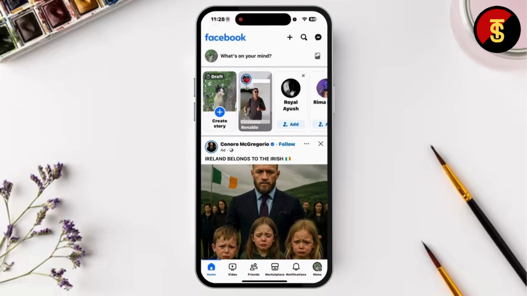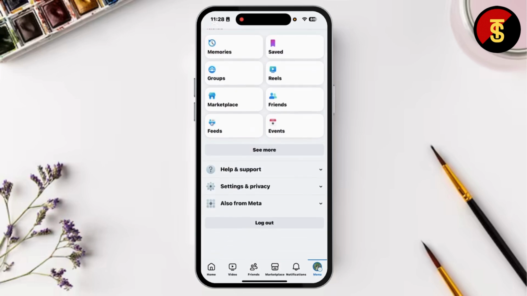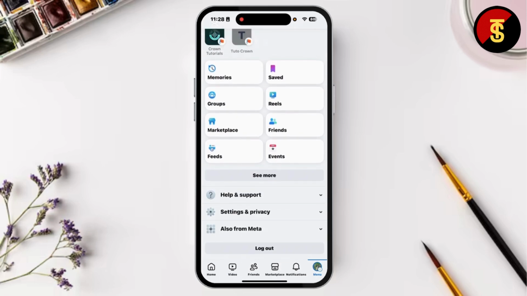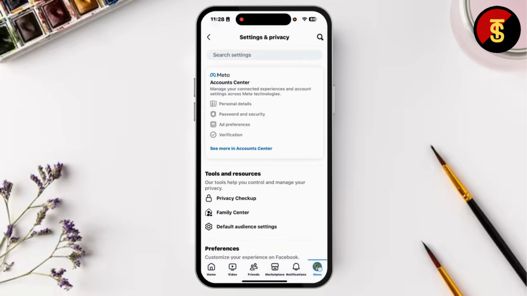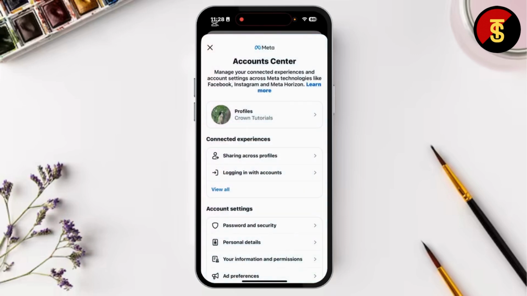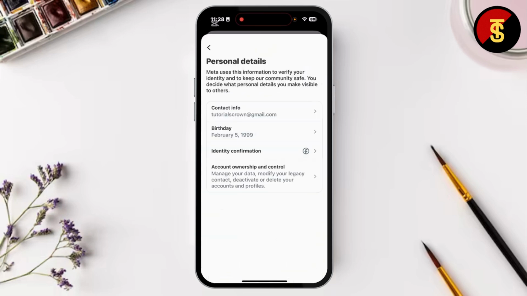Alright, after you open Facebook, you'll get such an interface. So from the bottom right corner, tap on menu. From there, scroll down and tap on settings and privacy. Then tap on settings, and from there, tap on account center. Okay, then scroll down and tap on the option personal details.